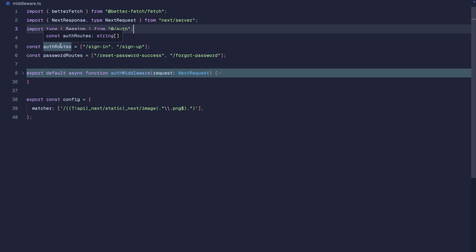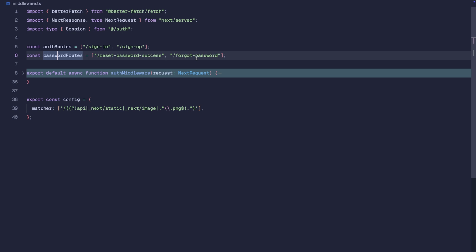Then I'm setting a few variables. These are going to be my auth routes. Then these are going to be my password routes. And then I'm exporting this async function authMiddleware. And here with this config matcher option, I'm specifying for which requests my middleware should be executed. So with this configuration, I'm specifying that my middleware should be executed for all the requests except API routes, static files, and images.